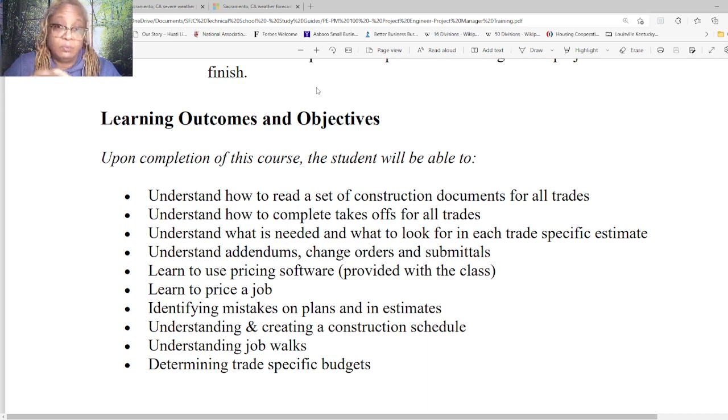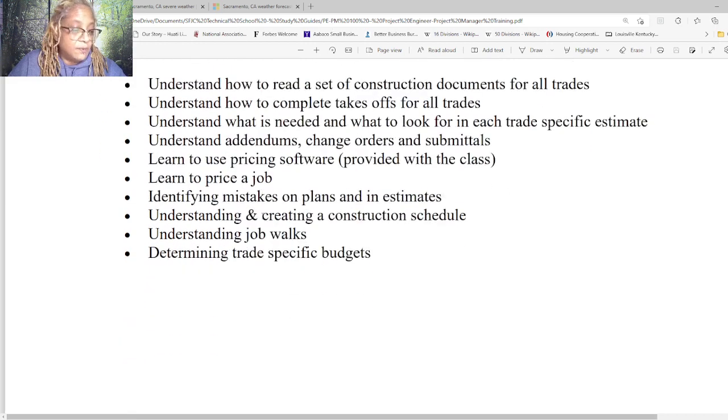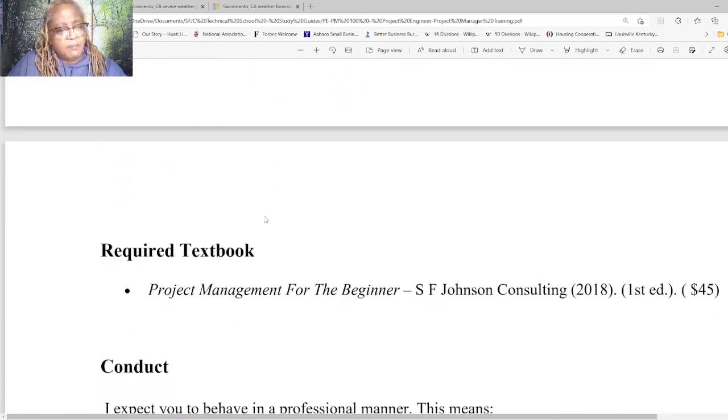And what's the procedure of a job walk, paperwork, that kind of thing? Determining trade-specific budgets. That goes along with it: once you do the estimate, that's basically your trade-specific budget, and then how we apply it to the construction schedule. So that is on a bigger level.